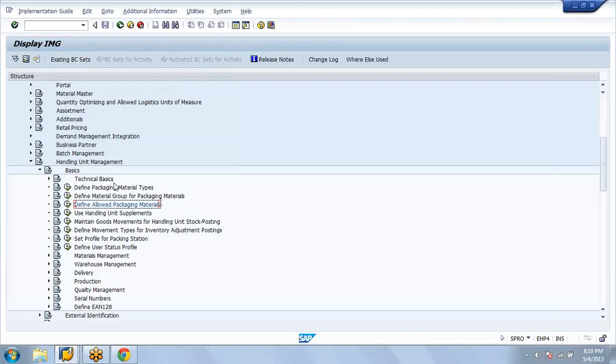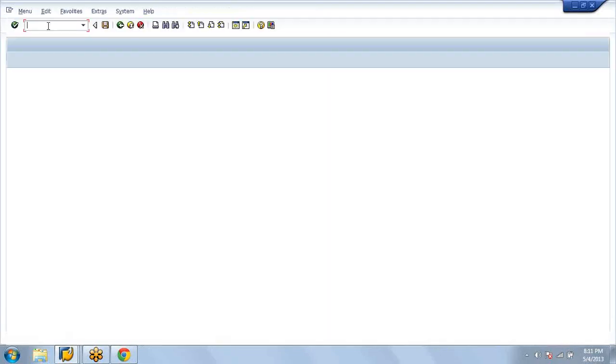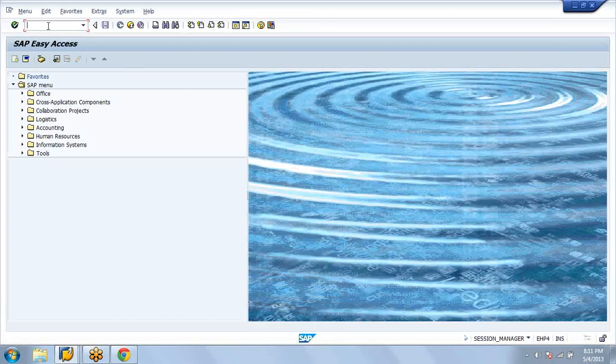Okay, first part. So now I have created one packaging material type, and then I have defined the material group for packaging material, and then I have defined the allowed packaging material types to this material group for packaging material. So what I do in the first step, I create one packaging material. Okay. So in MM01 I already have created one packaging material.